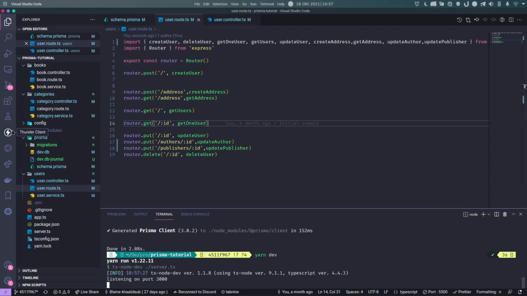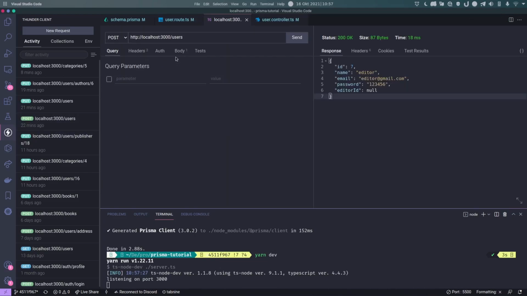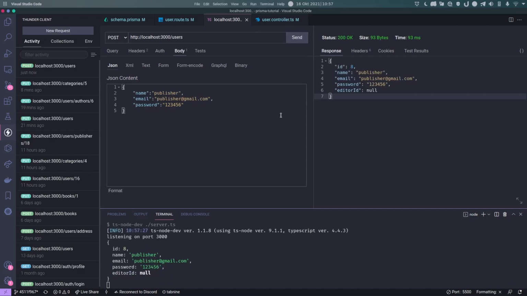Okay, let's go to our Thunder client. In our Thunder client, we are going to go towards the post here, and in the post, what we are going to put in the body, we'll create a publisher. So let's just call it publisher, and in here we are going to talk about the publisher here as well, and try to send it. It's fine, it is working fine. Now we are going to go to the put method, and in the put method we are going to say publishers, and the ID of the publisher is 8. That's what we are going to update.